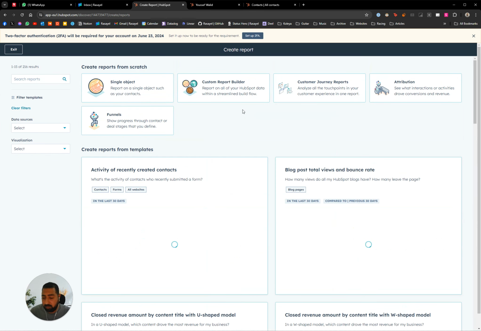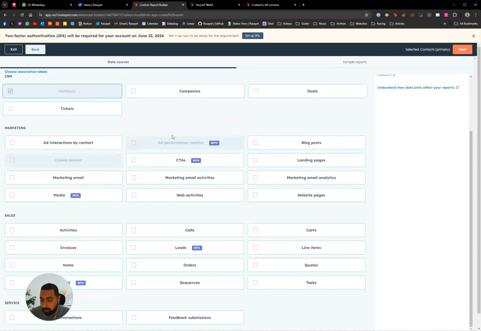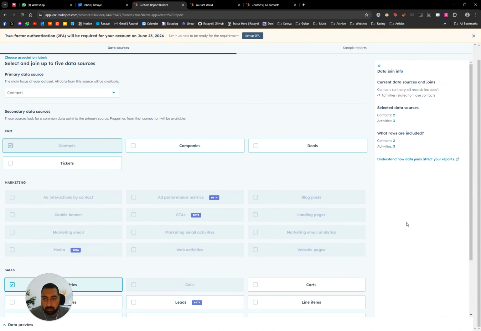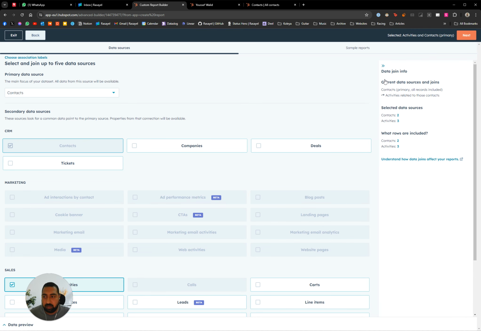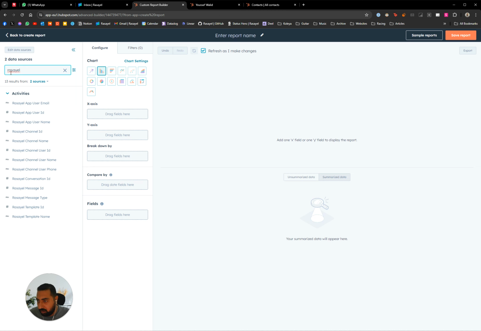So if we create a report from scratch and we go through the custom reports builder and we choose activities, we have to choose activities because we're actually reporting on activities, on contacts, right? And right here we can go to the next step and search for Rasayel in the data sources. You will see that Rasayel here offers a set of attributes. These attributes are activity attributes that we can use to construct powerful reports.